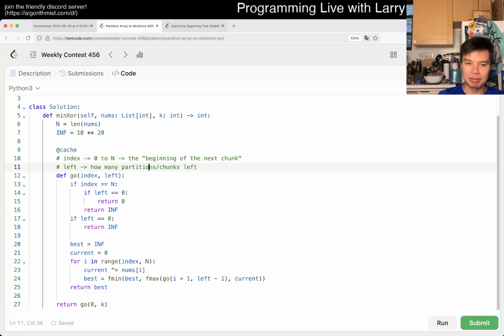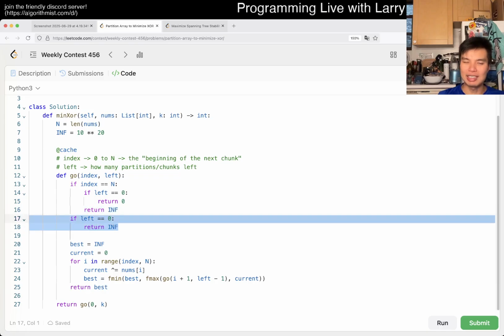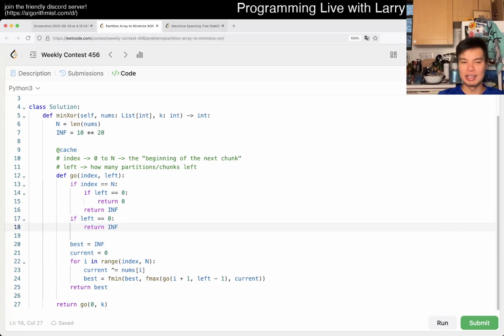And then of course you have to take care of some edge or base cases. When you get to the end, if you still have chunks left, it's infinity; if you don't have chunks, then it's 0. If you don't have chunks left, but you have indexes or elements left, then you return infinity. And what's the complexity here?